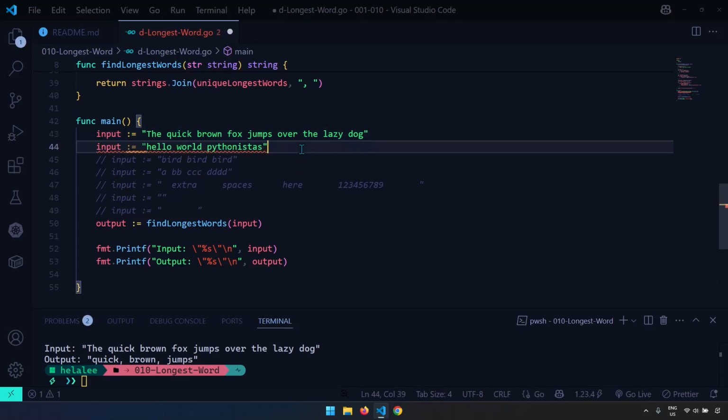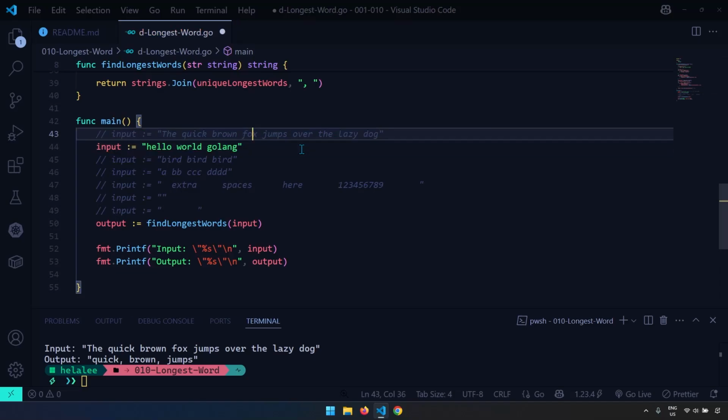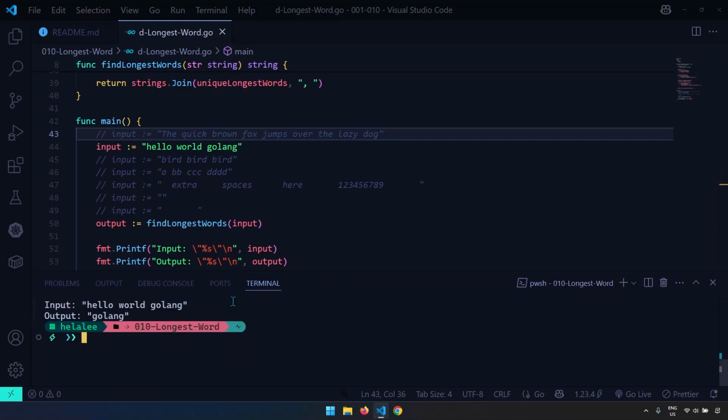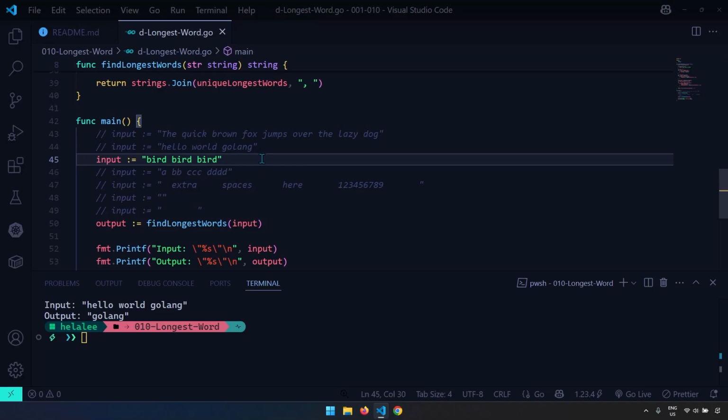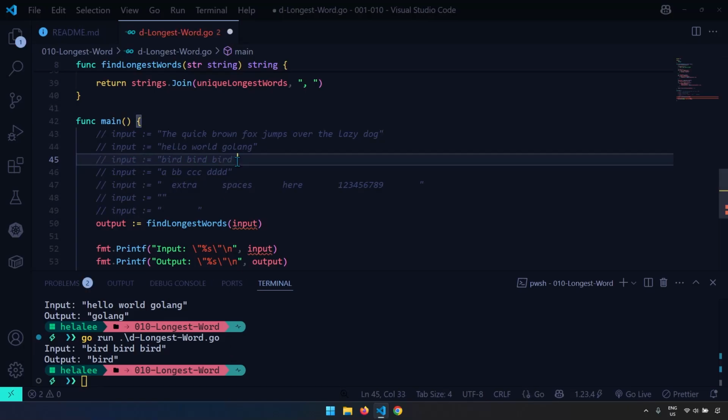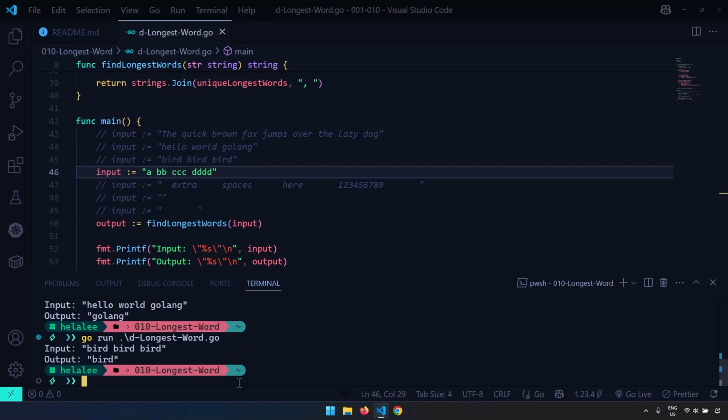Let me, this is going to be Golang. Save that. Let's run this again. Let's bring it up. And there we go. Golang is the longest word. It has 6 characters. What about this unique ones? There we go. It works as well. Very well. And the next one.